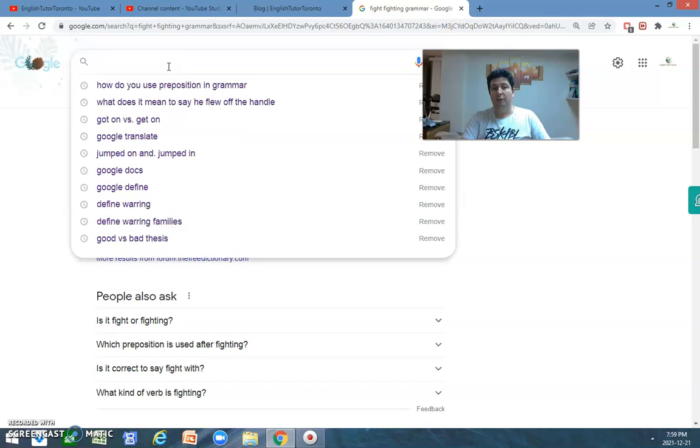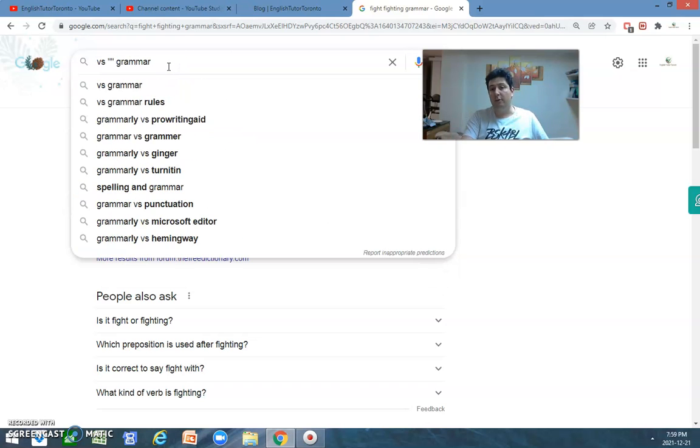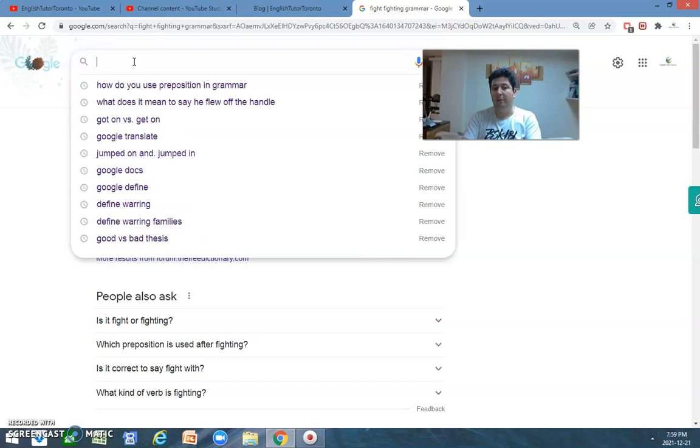So that's your 3 tips. Use versus, quotation marks, and add grammar when you're searching with Google's search engine for whatever it is you're looking for. That's how you can find better information.